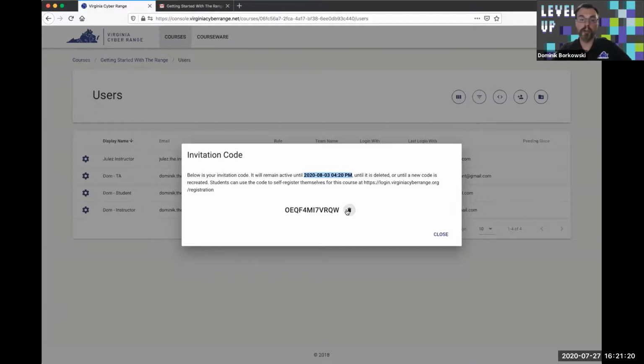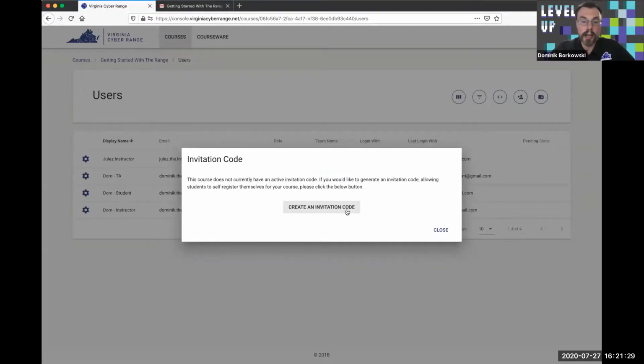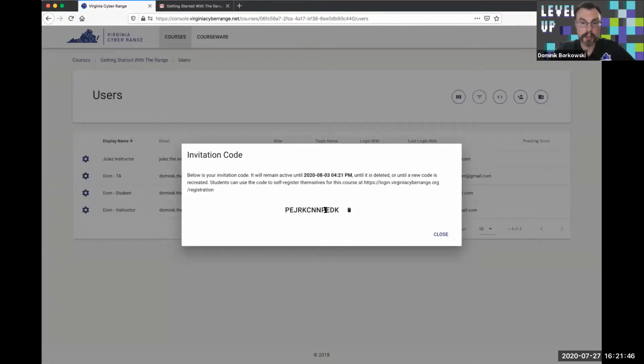So say you leave this registration open for a week, then you come in here, you're done with registration, you click delete. At this point, nobody new can use the invitation code to register to your course. However, say you made a mistake, there are still some students that joined later on, you can come back here and create an invitation code again. Now, this is going to be a very different code. The previous one will not work, but the new one will.